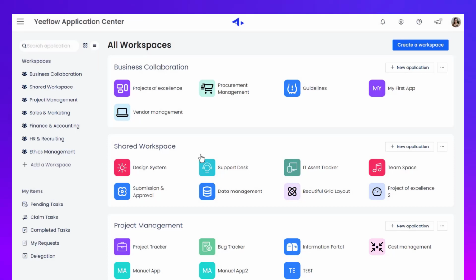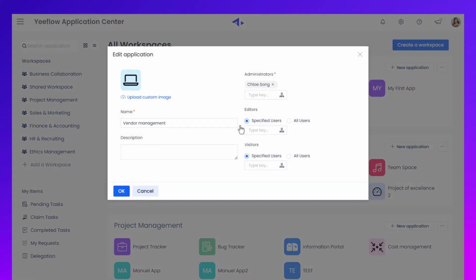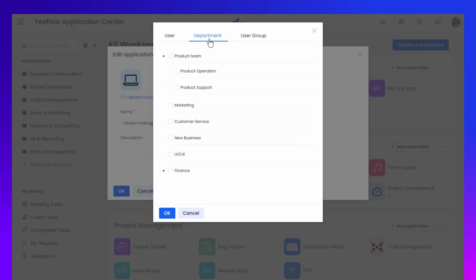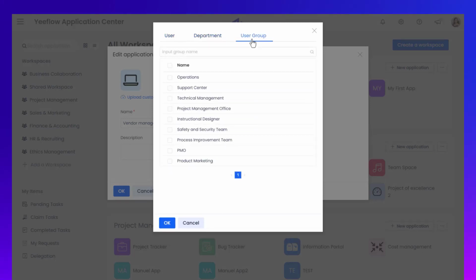Each application belongs to a workspace and is used for specific business process management. Each application can be set up with separate application administrators, editors, and visitors. The application administrator has permission to build and manage the application and can manage the components and data within the application.